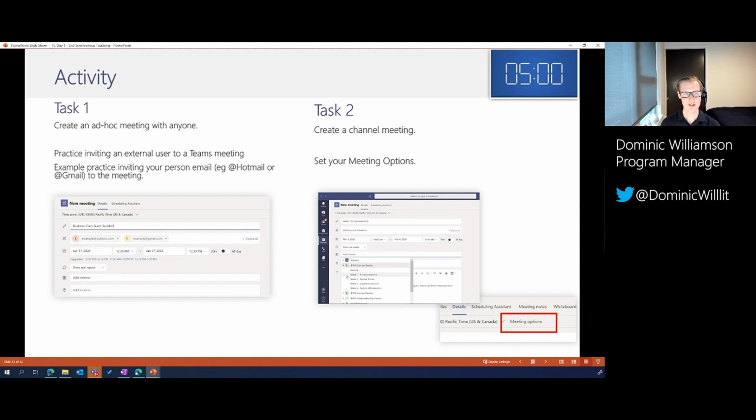Task 1 is to create an ad hoc meeting with anyone. So this is where you can invite a colleague, so a friendly colleague who you might want to practice this with. But one thing I would practice is inviting an external user to a Teams meeting. A great way I practice this is if you have your personal email. So if you have your own at Hotmail or at Gmail, try typing that in and then click send. What this will do is it does not invite your email permanently to the organization. This is not guest access.